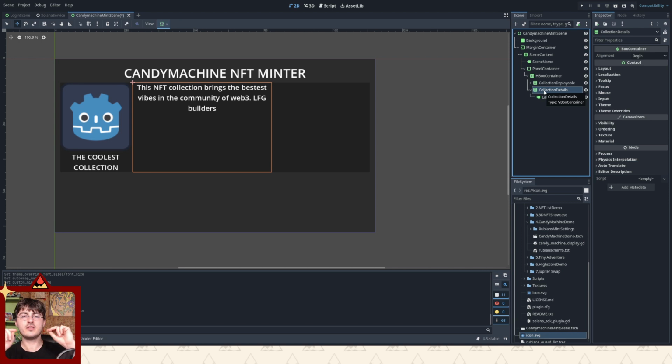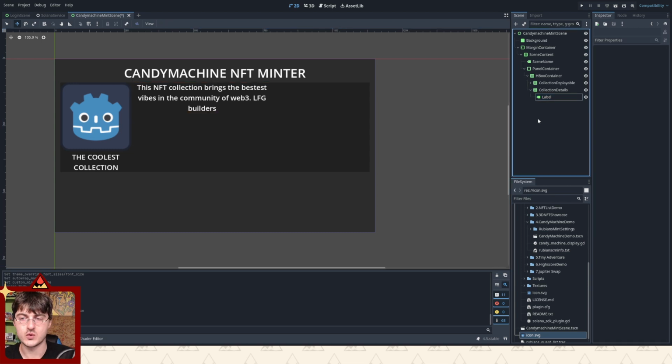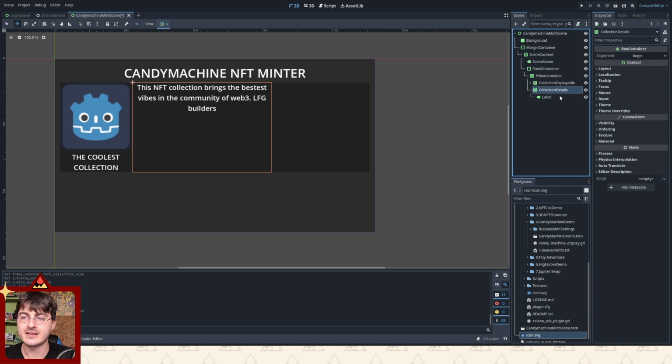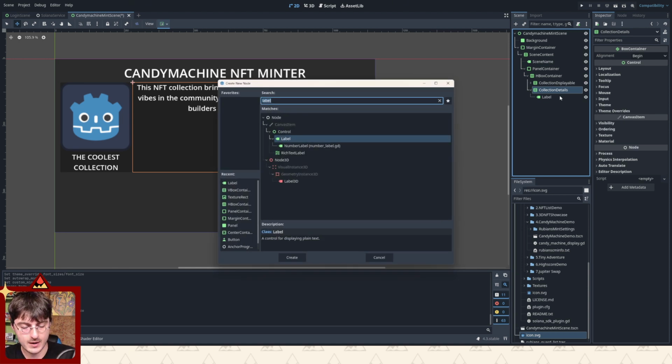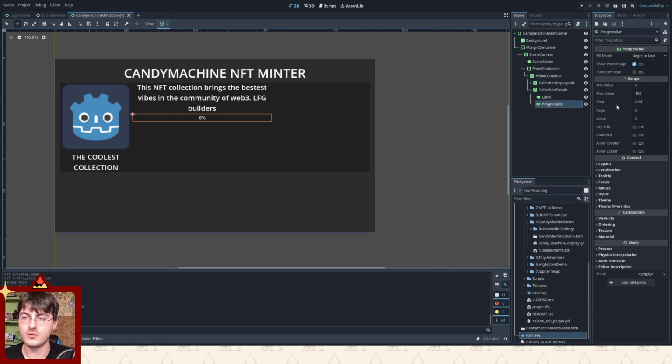So another thing we're going to add. With this we're going to change this label by getting the Candymachine ID and getting the information. So this is also just a placeholder. This is a placeholder. This is a placeholder as well. So why not add another placeholder? Let's do a progress bar. With this we're going to show how many were minted.